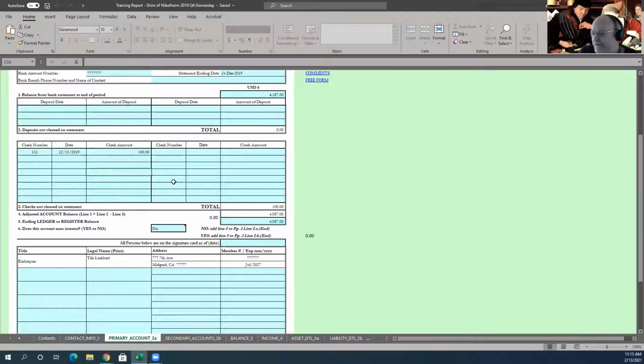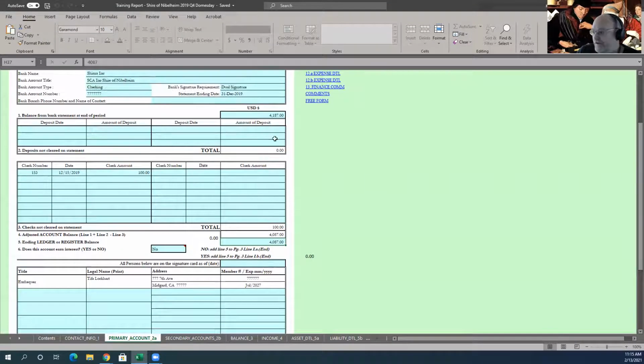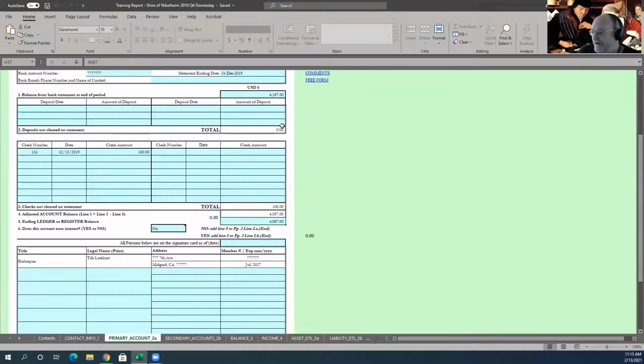So this is kind of the same thing. Once you do that and you look at your ledger, you have your balance from your bank statement, and then you say, okay, this check didn't clear, then that ledger balance is going to be modified by that check. So this is my bank statement balance, but then I have that outstanding check for 100. So my ledger balance should be 4087.